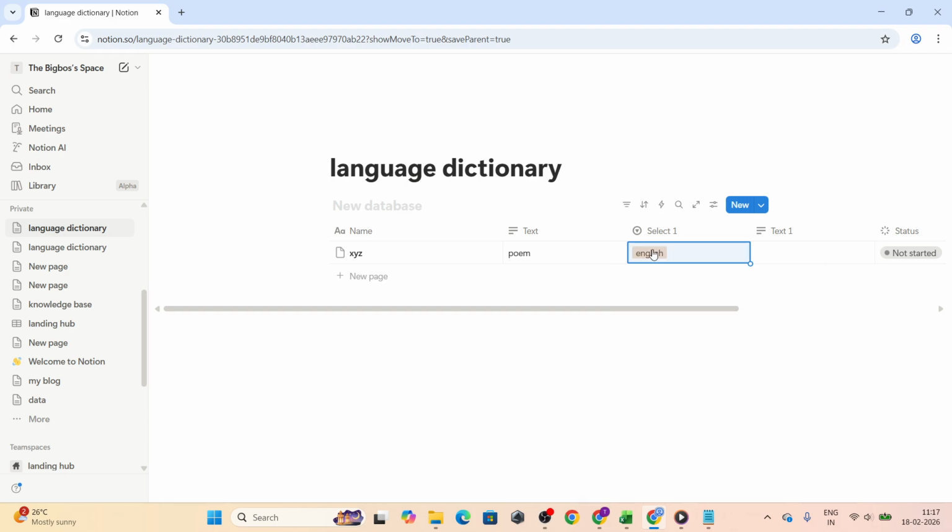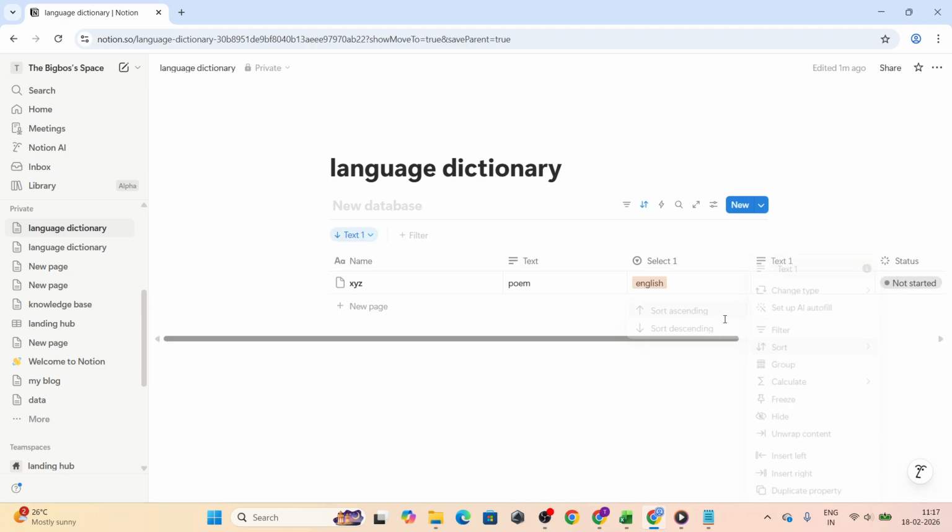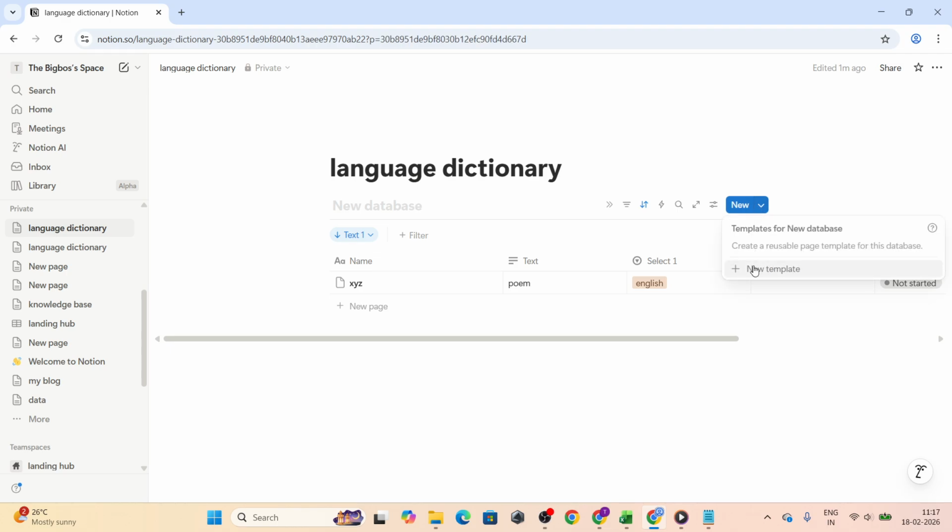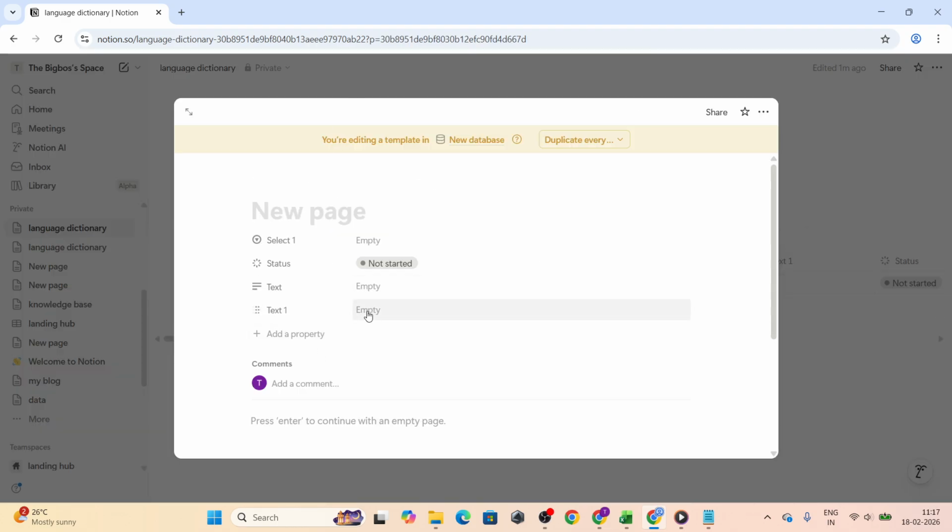Inside the database, click the arrow next to the blue New button and select New Template. In the template, pre-fill helpful prompts like definition here and example sentence here. And keep part of speech and proficiency ready to select. From now on, whenever you click New and choose your template, your entry form will be consistent and fast.